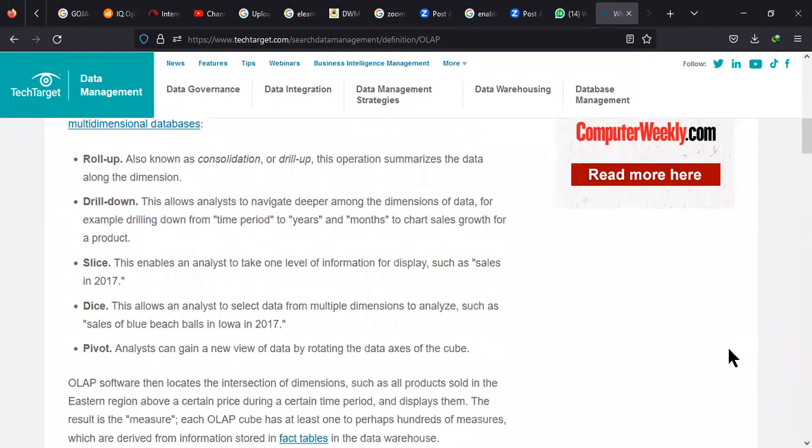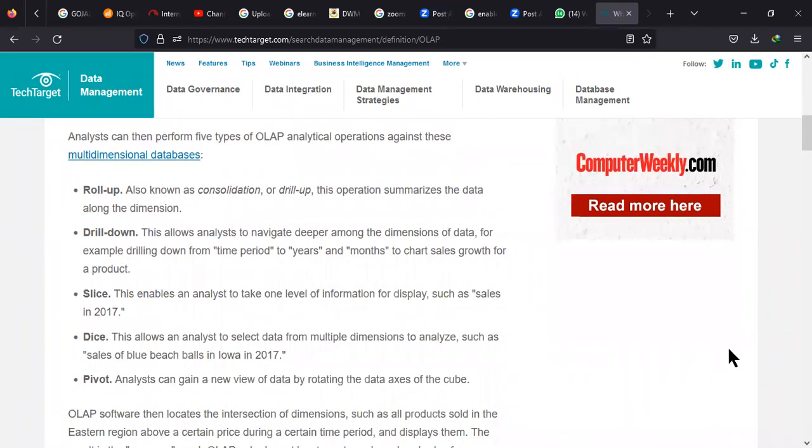So these are some of the OLAP operations, which include roll-up. Roll-up is also known as consolidation or drill-up. This operation summarizes the data along the dimension. Then we have drill down, which can be called drilling. This allows analysts to navigate deeper among the dimensions of data, for example, drilling down from time period to years to chart sales growth for a product.